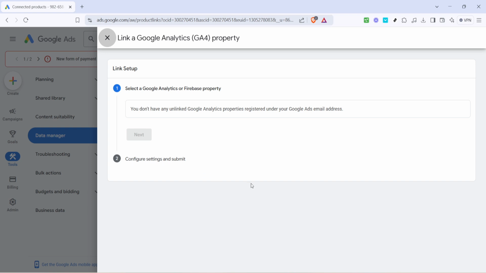This part involves specifying the details of how the data will be shared and any specific configurations you wish to implement. Double check your selections to make sure everything aligns with your tracking and reporting needs. Finally, submit your changes. It's crucial to review all previous steps and ensure that everything is set up correctly. Once submitted, your Google Ads and GA4 accounts will begin syncing, allowing data exchange to commence.